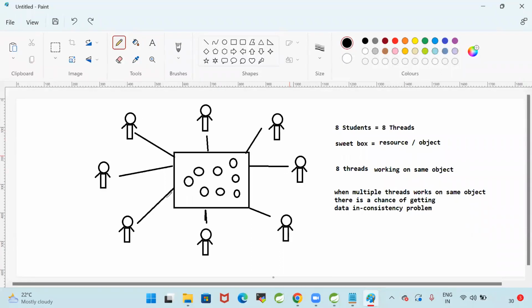Here multiple threads are accessing at a time. If multiple threads access the object at a time, there is a chance of getting a data inconsistency problem. That means this object is not thread safe. Multiple students are accessing the sweet box at a time, so there is a chance of data inconsistency. All the students may not get the sweets properly.